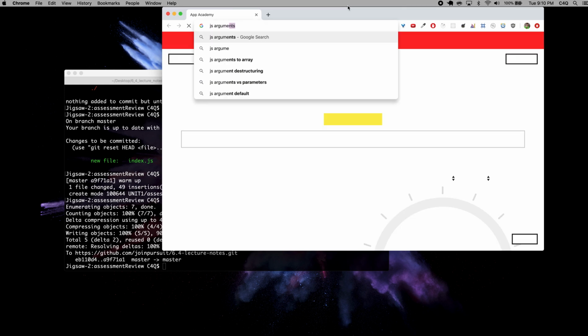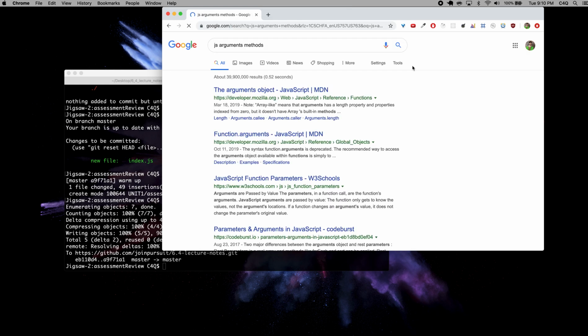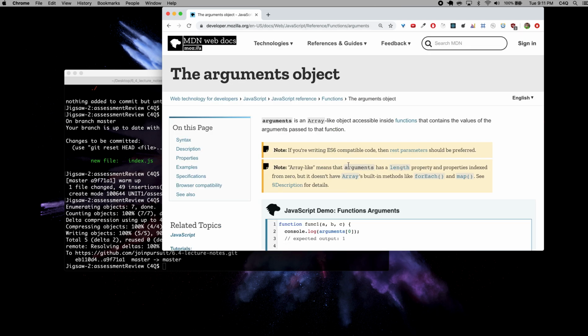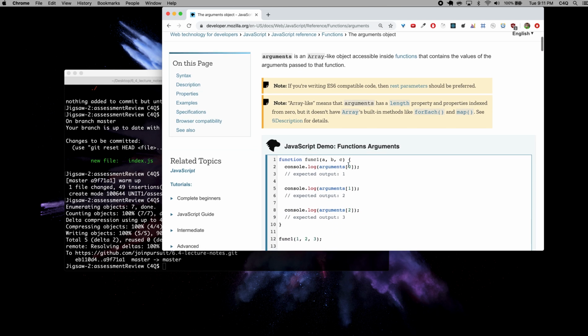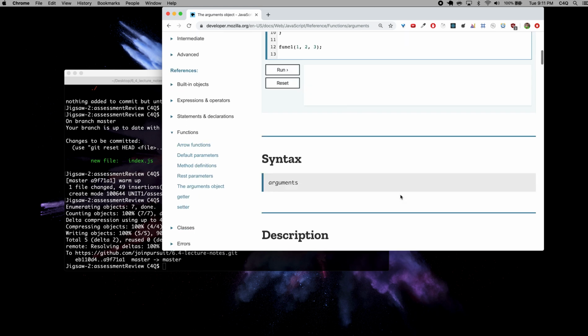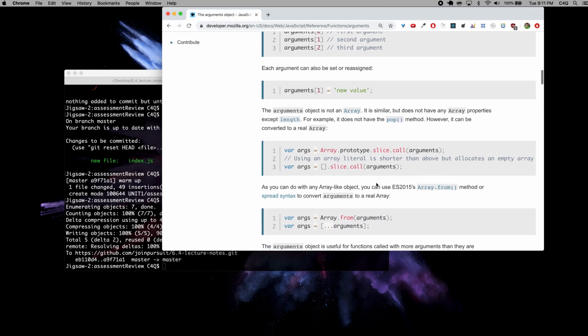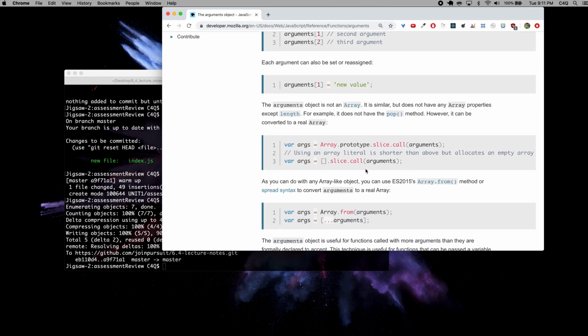JavaScript, arguments, methods. Not seeing anything yet. Description, pretty much what we've talked about. You can set and reassign. That's probably to be predicted. Oh, yeah, you can do. I don't really want to get too deep into this, but there are.